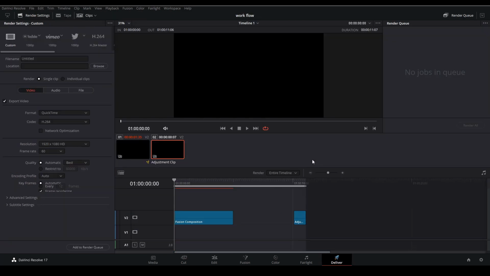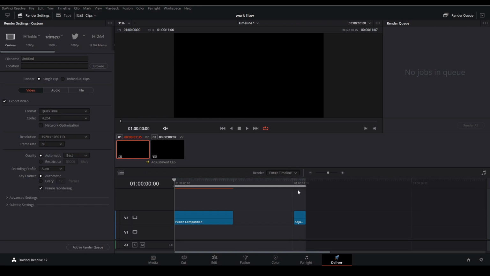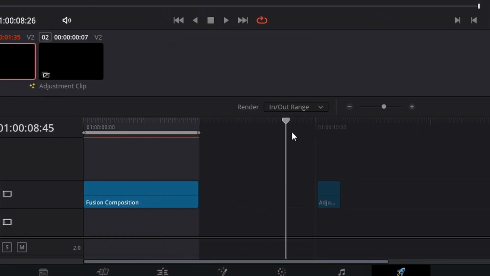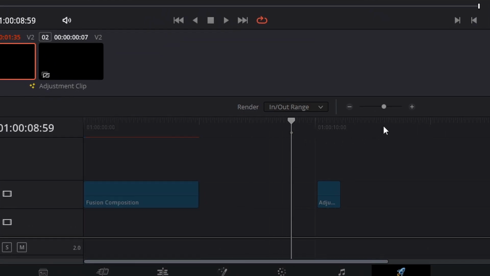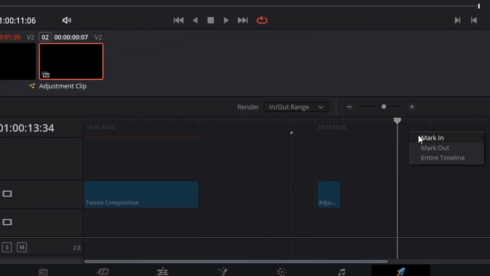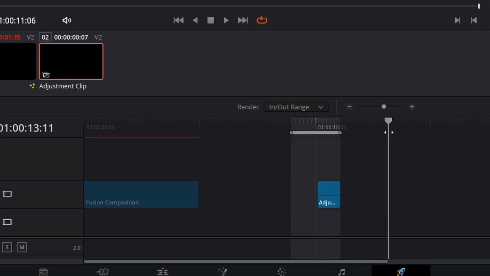The next tip I'm going to show you is in the render page. In the render page, you're able to render out certain parts of your timeline that you want to be rendered. If you go to the start of your clip, right click, hit mark in, and go to the second point where you want the clip to end, and right click and hit mark out, it can tell you you can export this part of the timeline.